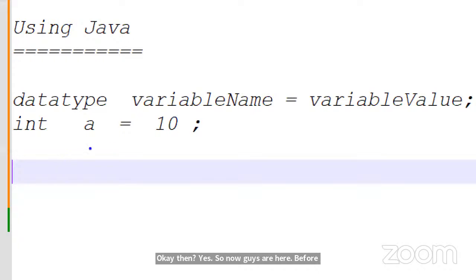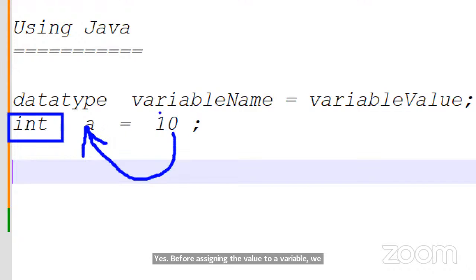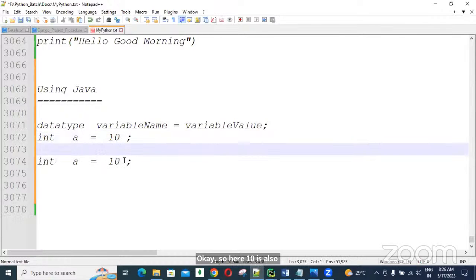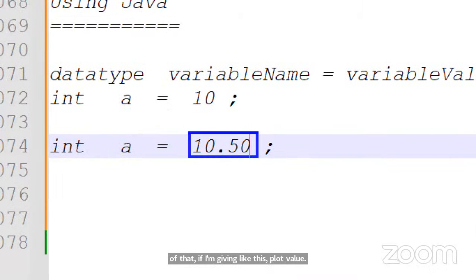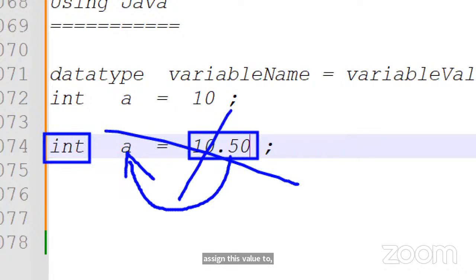Here we are storing the 10 value into a variable, guys. Before assigning the value to a variable, we represented here what type of value is required. Integer type required. Okay, so here 10 is also an integer, no problem. Instead of that, if I'm giving a float value like this, okay, this is a float value, guys. The point is there, a floating value. So if I'm trying to assign this value to the int a variable, then immediately this line returns an exception. Why? Because here an integer type is required.